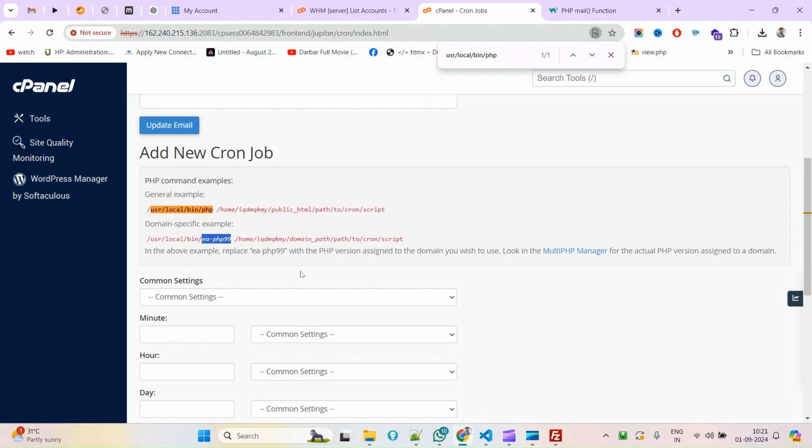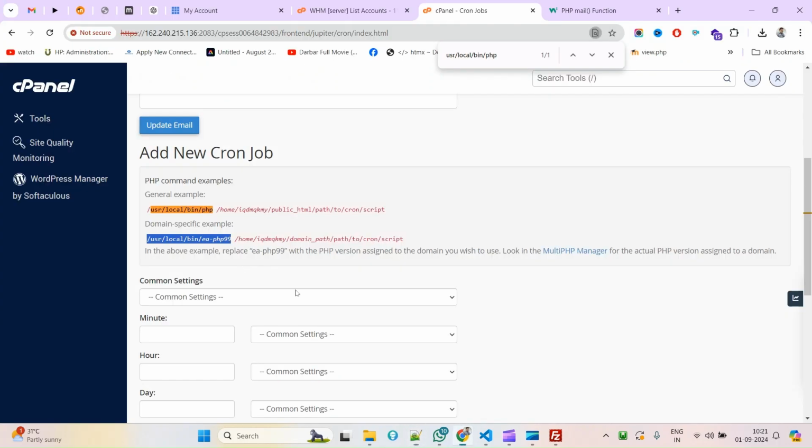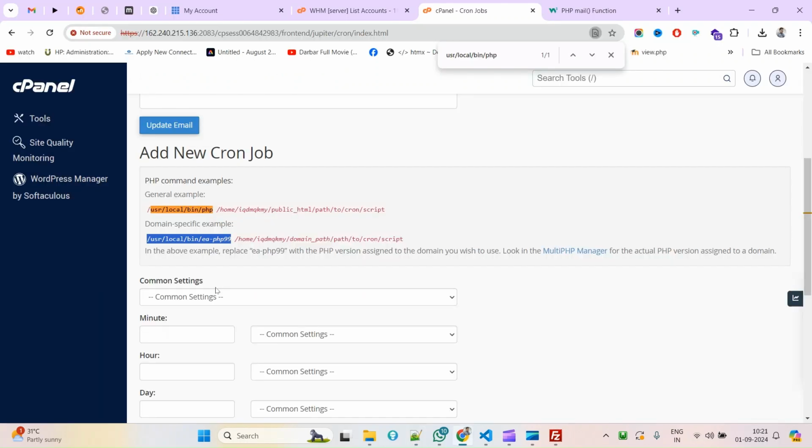In the first example, replace this with the PHP version assigned to the domain. Okay, so in my case, I have to add this one. And before that, I will have to check the PHP version, which version I am currently using. Okay, so PHP 99 is a version.